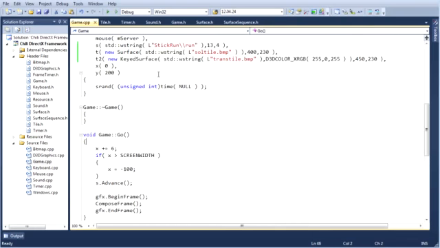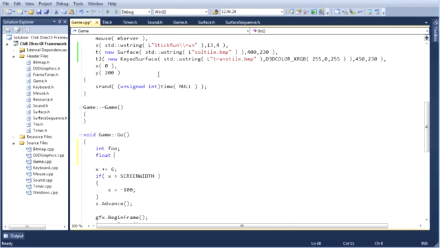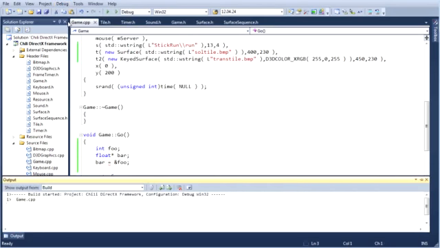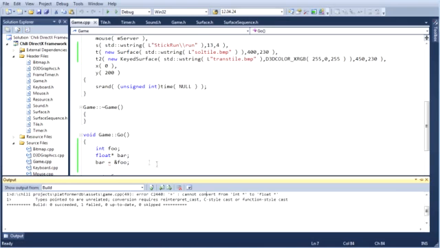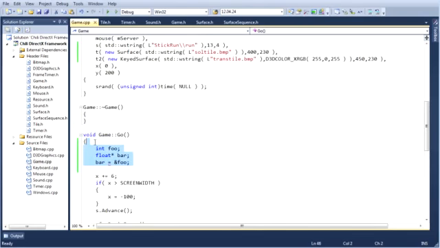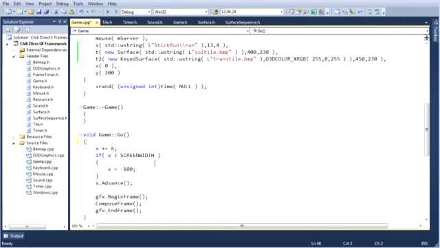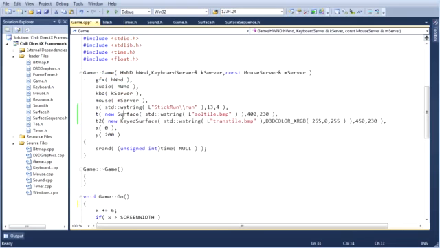Imagine I did some other stupid thing. Like, for example, I went int foo, float pointer to bar. Bar is a pointer to a float. And then I went bar is equal to the address of foo. The compiler is going to be like, what? Cannot convert from int pointer to float pointer. It'll be like, what are you even trying to do here? Are you serious? How long have we been going over this and you still can't get this right? You are an embarrassment. And yet, this is fine.